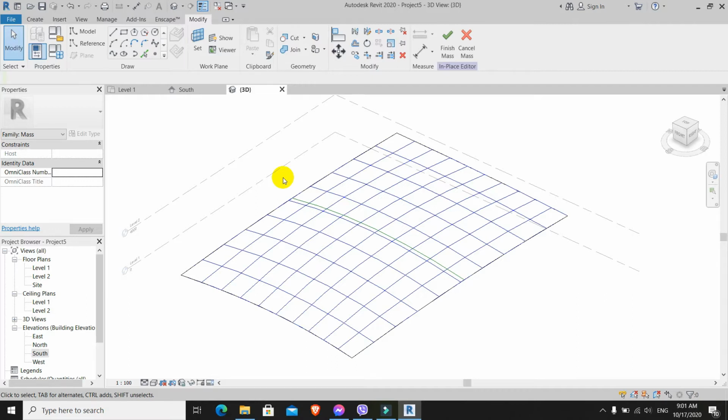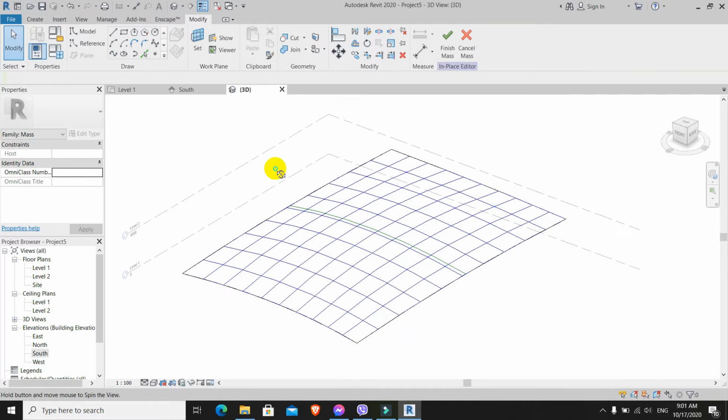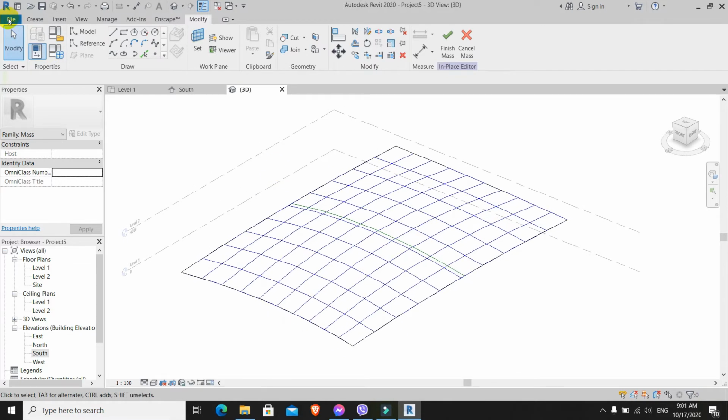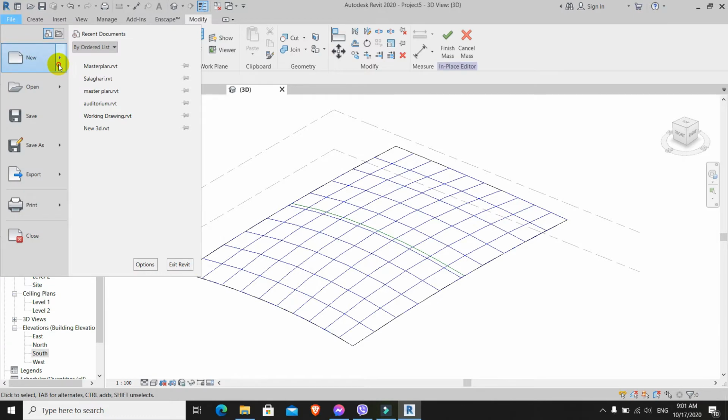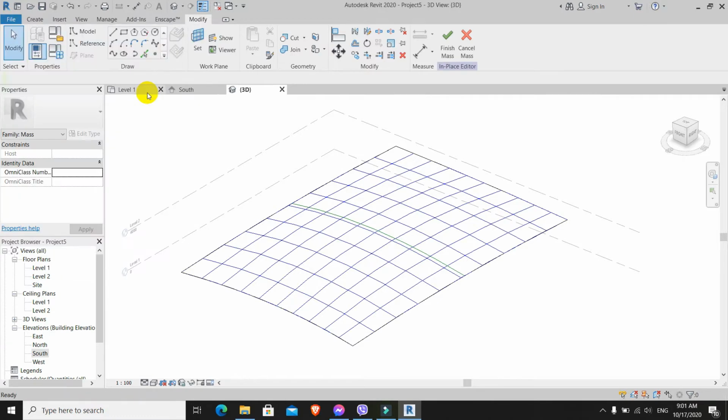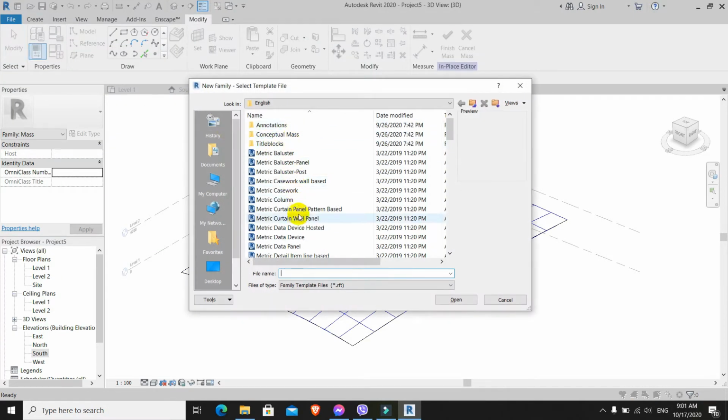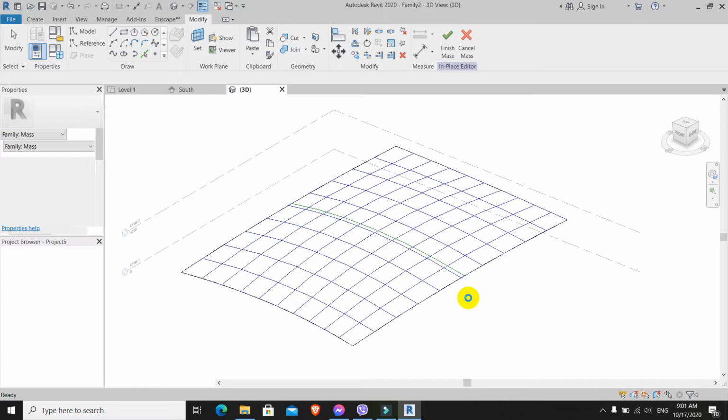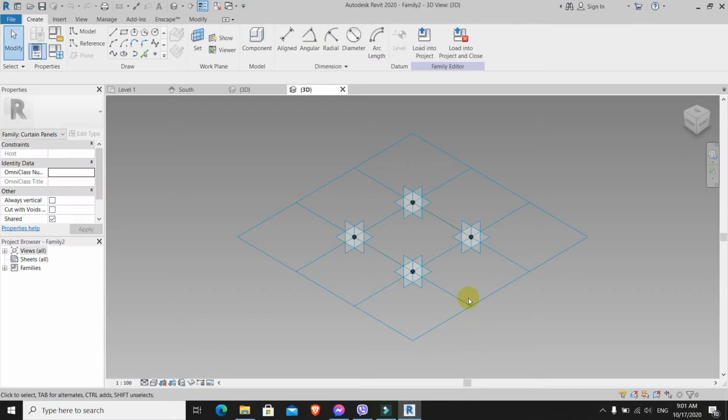Now we'll be creating the truss family. To create the truss family, go to File, New and Family. Click on Family. Choose Curtain Panel Pattern-Based family. So this will be our layout for the curtain panel pattern-based family.